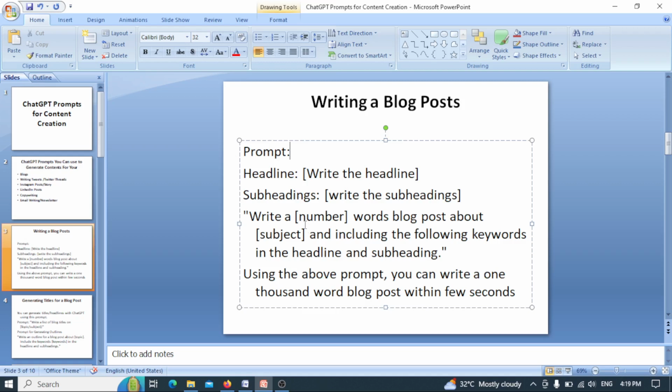Then you write the number of words. Most people are actually going for a minimum of 1,000 words, but some people go lesser, to 800 words. So all you have to do is key in the number of words, just like I said from the start. You just substitute the variables to suit your own taste. So write a number-of-words blog post about the subject. You already know the subject or the title which you want it to generate content on. So include the following keywords. You can also key in the keywords you want it to include in the headings, in the subheadings, and also in the body of the blog post.